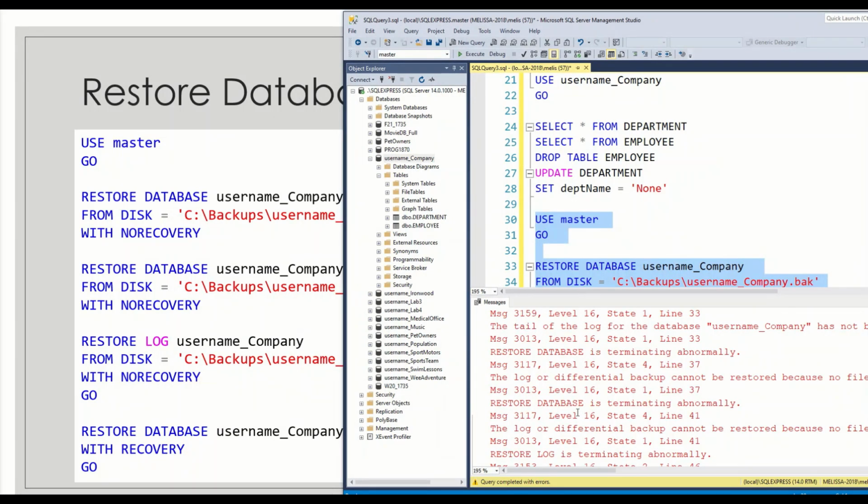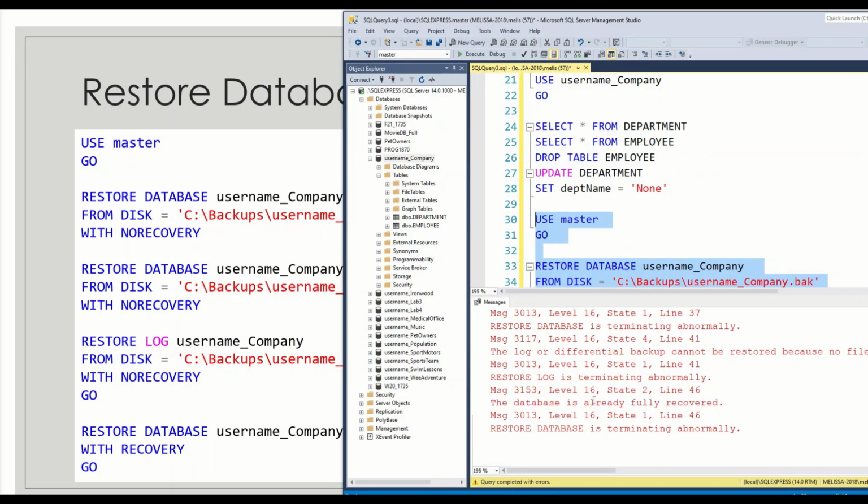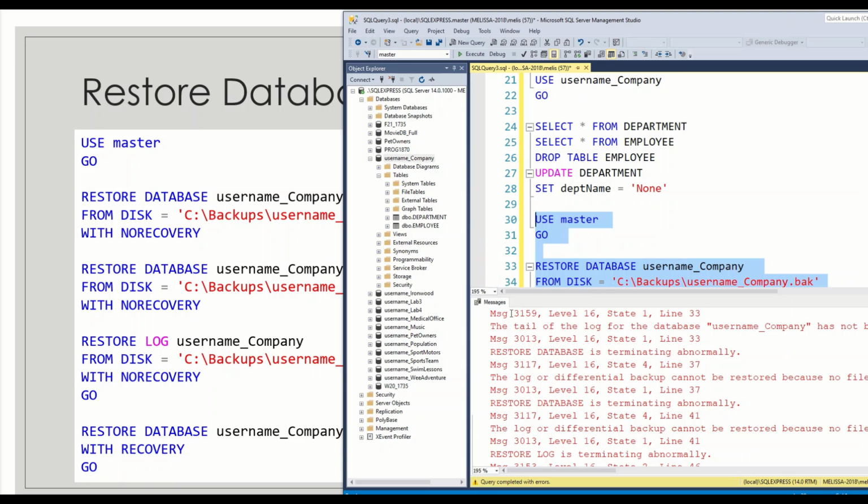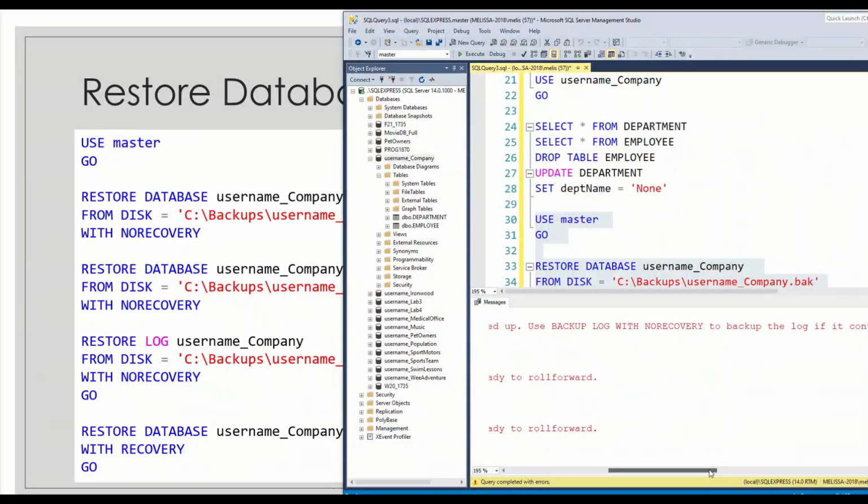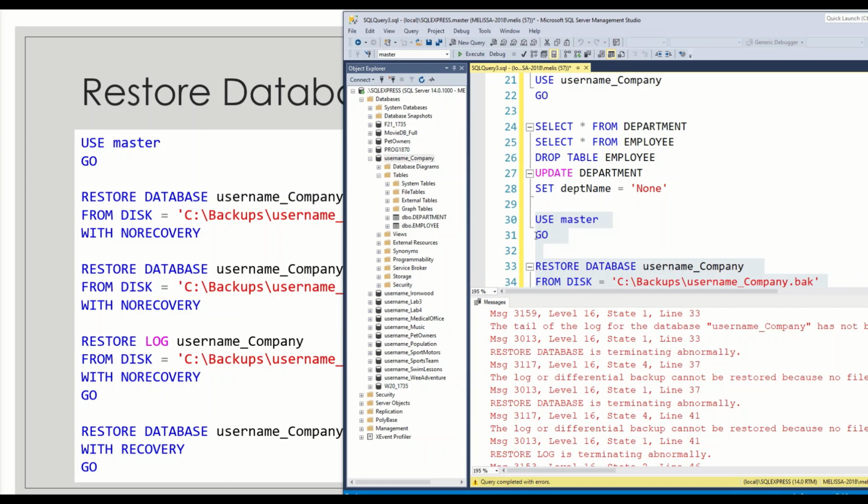Now you can see that we have a little bit of an error happening here. Part of the reason is that the tail of the log has not been backed up. So it's asking us to back up the log with no recovery if it contains work that we don't want to use, or we can use with replace to restore. The meat of that is saying, hey, there've been some changes to this database since you last backed it up. Are you sure you don't want to back it up now before you try to restore it? You're going to lose everything that you've done since the last backup. It's warning you: things have changed, and you have not saved those changes.